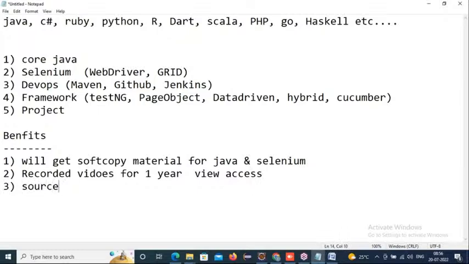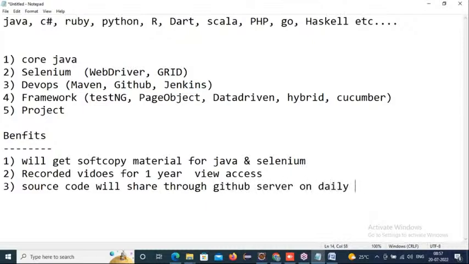Daily whatever we build, whatever programs we develop for Java and the Selenium project, every source code I will commit to the GitHub server, which is a repository where everyone can access that code. The source code will be shared through the GitHub server on a daily basis.